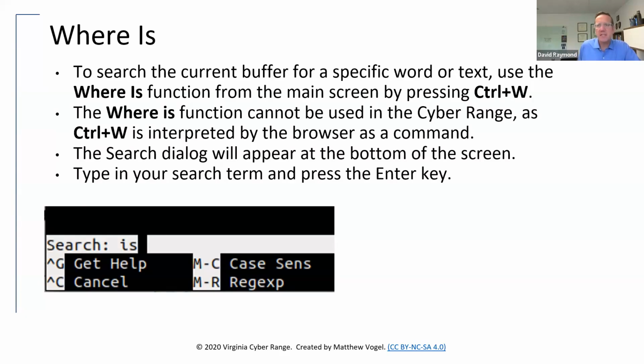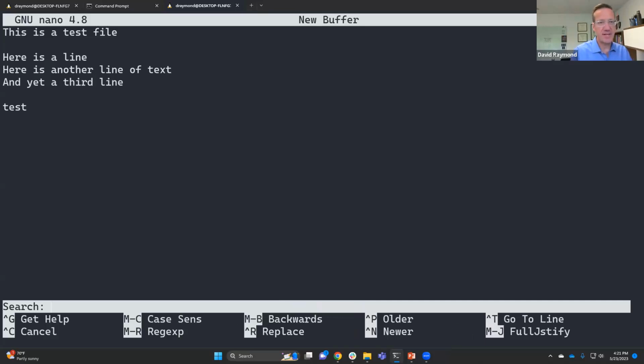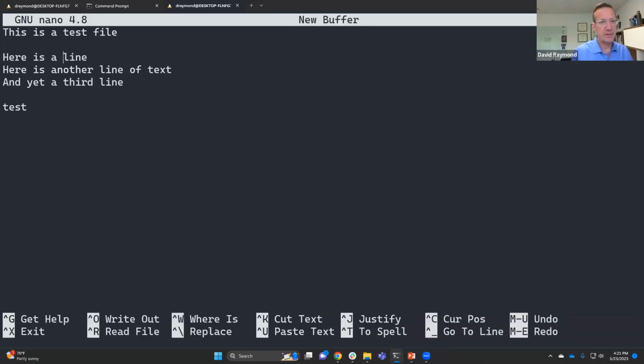You can search for things. So hit Control W. If I'm at the top of my buffer, I can hit Control W for "Where Is," and if I type in "line," for example, that's going to go right to the first occurrence of the word "line."